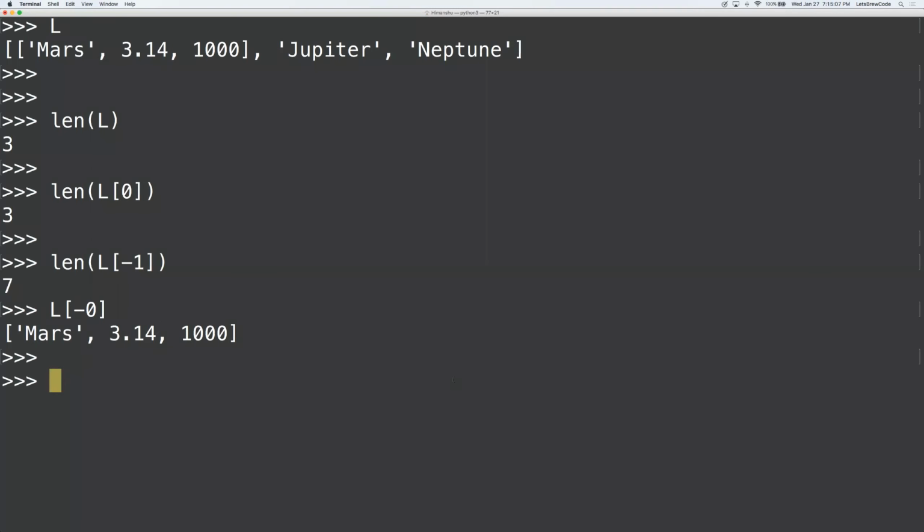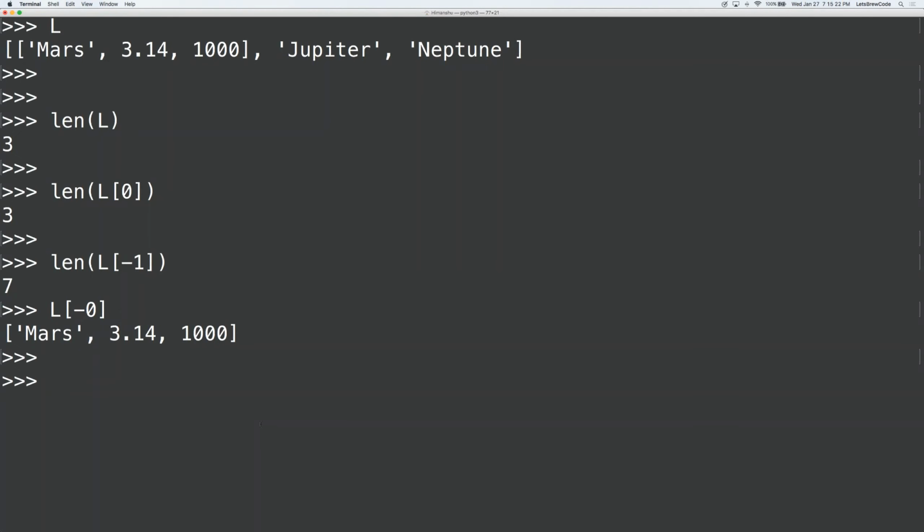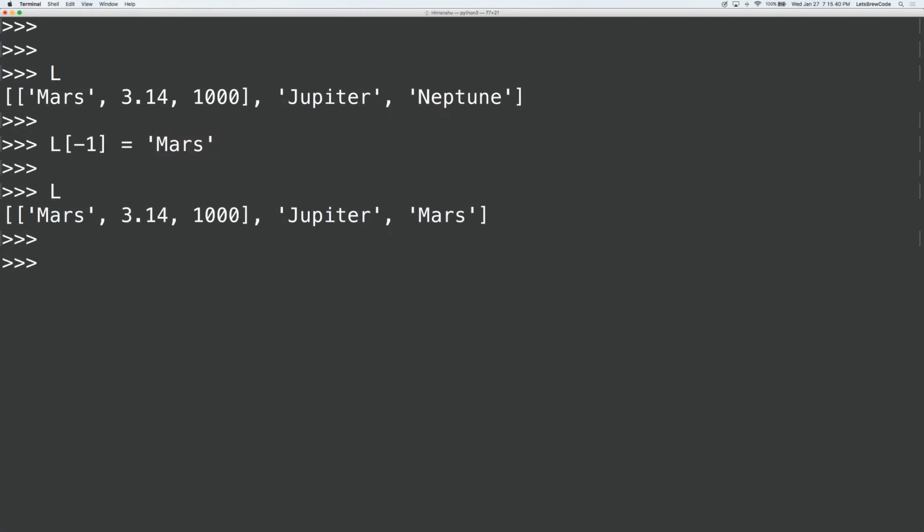So with this, let's go to our whiteboard and let's look at the first property here, mutability. Lists are mutable. Suppose you have this list and you want L[-1] to change from Neptune to, let's say, Mars. Then the list allows that and the last element changes. So this list object is changing in place. There is no new list being returned here.